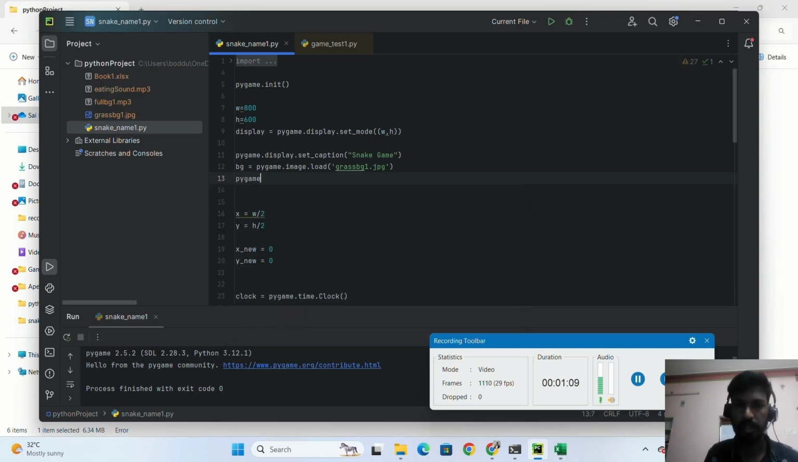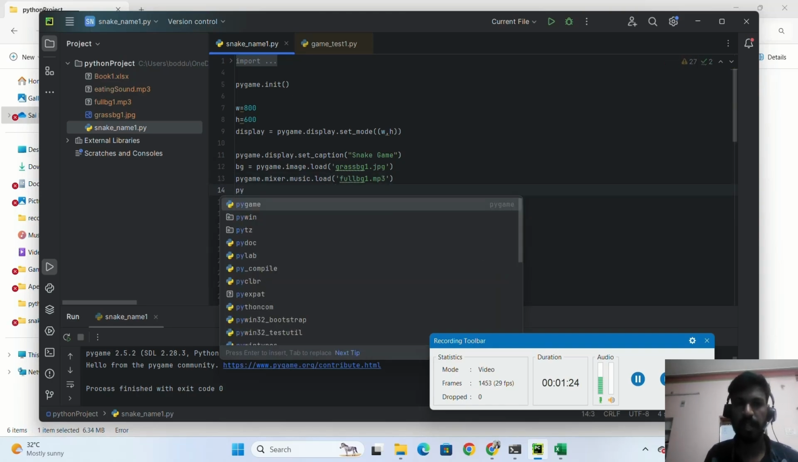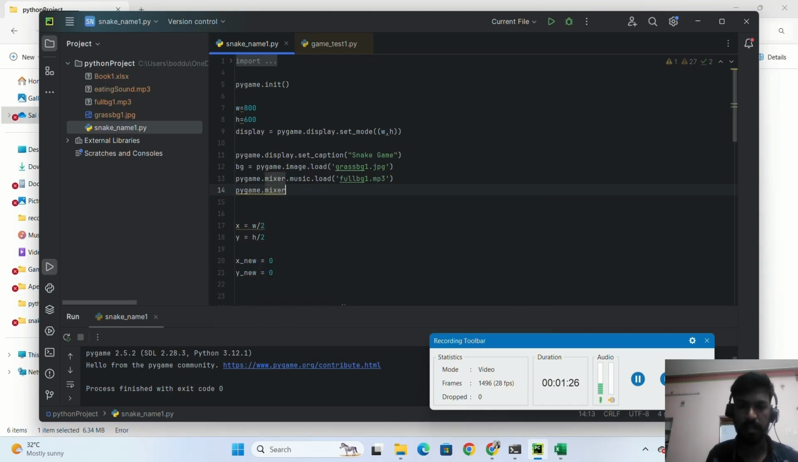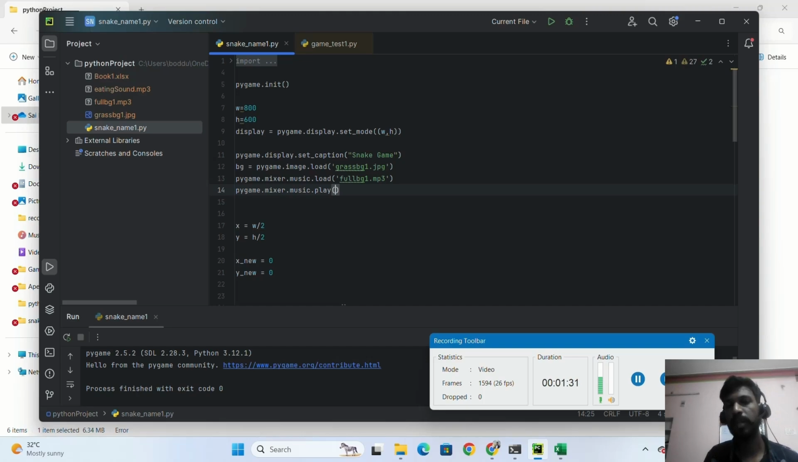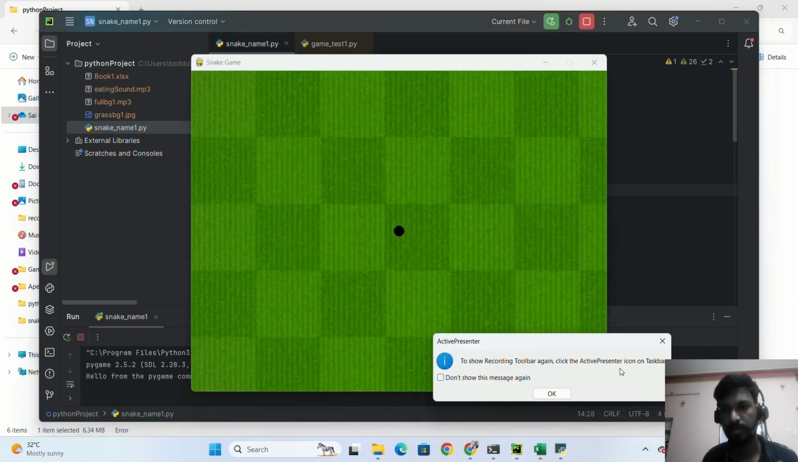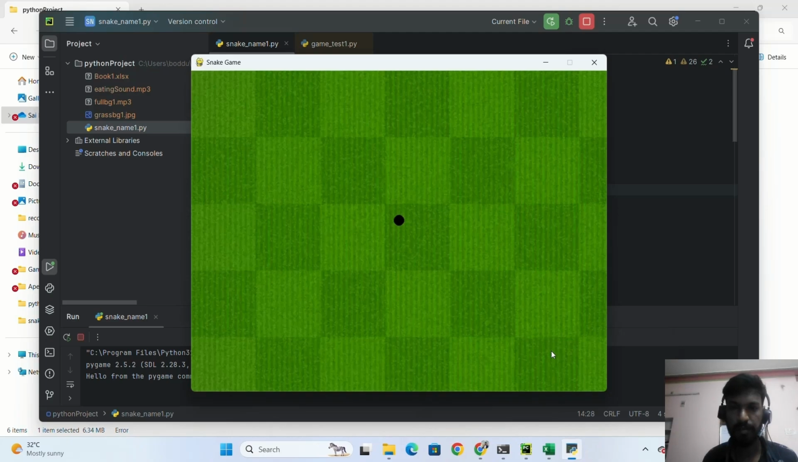To load the music, we'll be using mixer.music.load, and the name is full BG. Next, we'll be playing the music like mixer.music.play, and we will be looping the music continuously. For that, we have to pass minus one. Okay, when I run now, you can see the music is getting played.